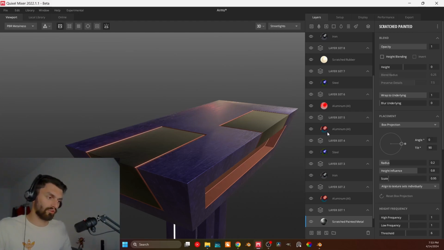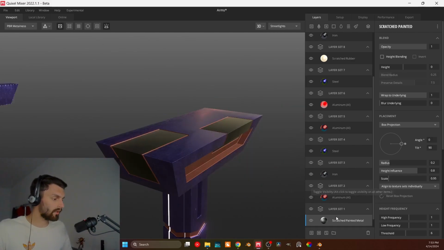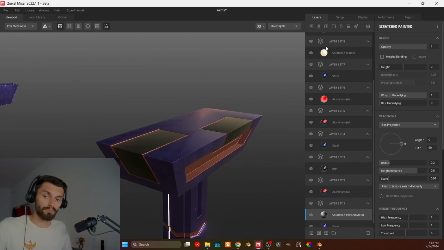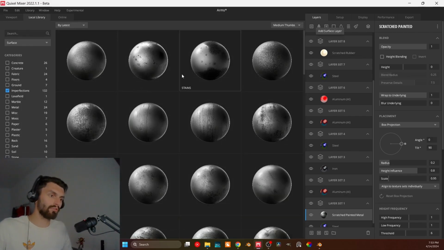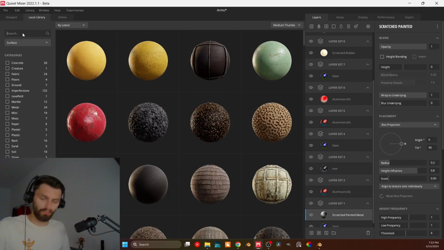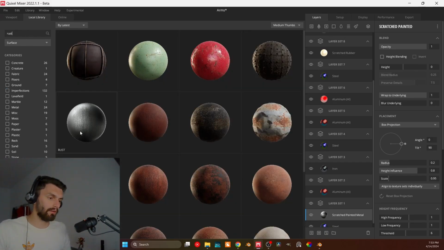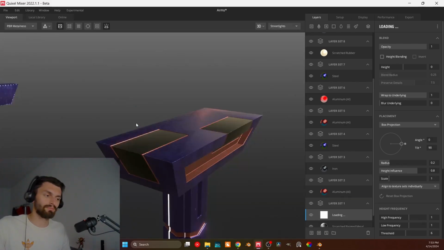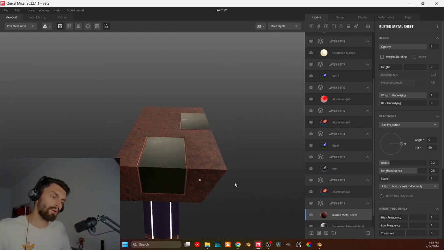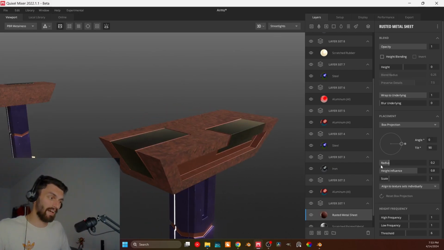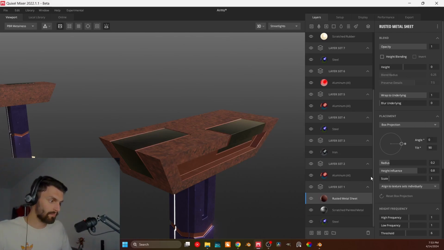So first things first, we will need to get a rust material, which is actually pretty easy. Get a surface layer and just write rust. You'll find it in metals anyway, but just take whatever rust you like. So rust, metal, good enough for me. And this is what will happen basically. It will fill it, well, kind of hard, with rust, and that's it. But now we don't want that, of course, because that would be overkill.